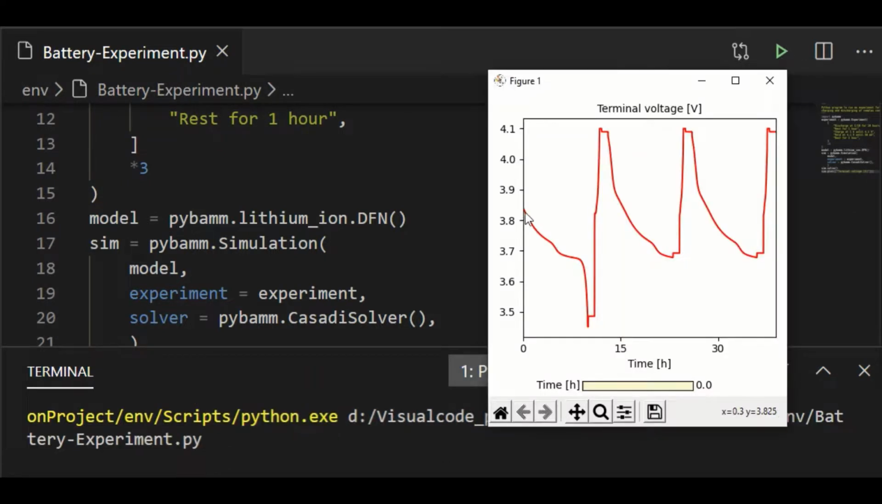In first cycle is discharge for 10 hours, so voltage drops from 3.8 to 3.5. 1 hour rest followed by charge at constant current until it reaches 4.1 volts and holding until 50 milliamps. Again rest for 1 hour. Now second cycle start with discharge for 10 hours, so voltage drops from 4.1 to 3.7. 1 hour rest followed by charge until 4.1 volts holding until 50 milliamps and rest for 1 hour. Third or the last cycle is repeated again.